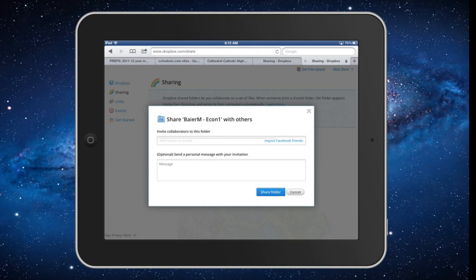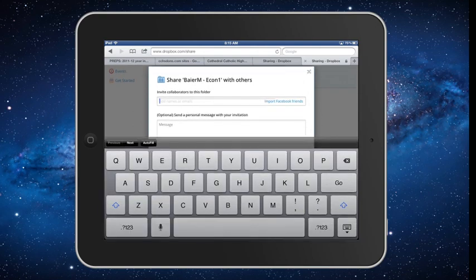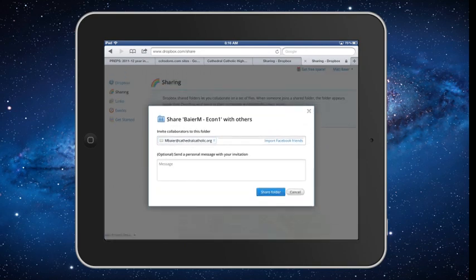Now what I need to do is invite collaborators. And in this box, this is where you need to enter the email address of your teacher, because that is going to link to their Dropbox account. Now, it does not mean that they are going to be able to see everything in your Dropbox. They're only going to be able to see whatever is in this folder. And you are not going to be able to see everything in their Dropbox. You're only going to be able to see anything that they happen to put in this folder, which they probably won't do. Then I'll choose Share Folder.